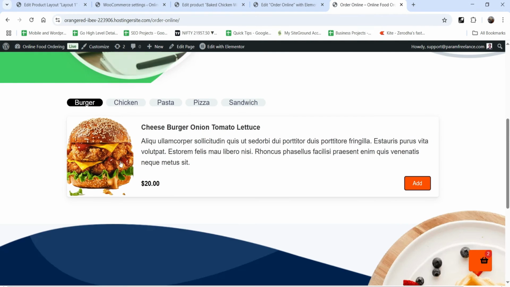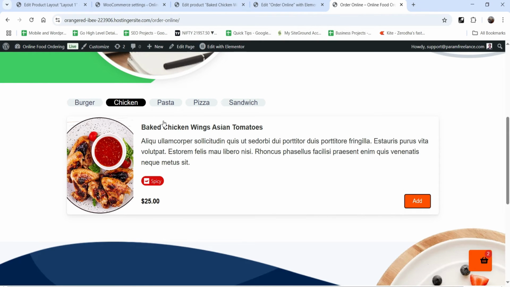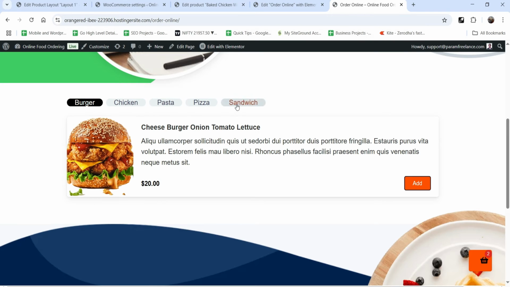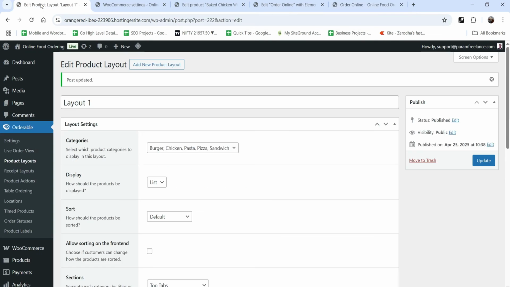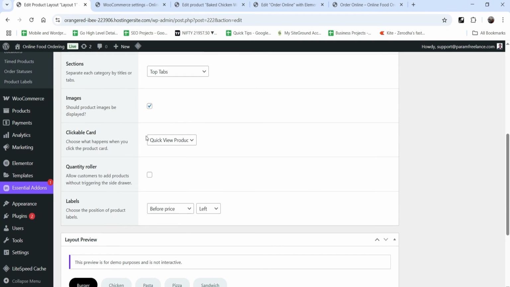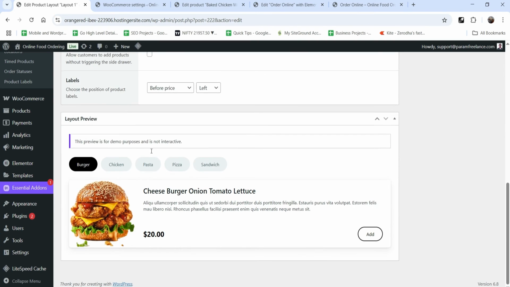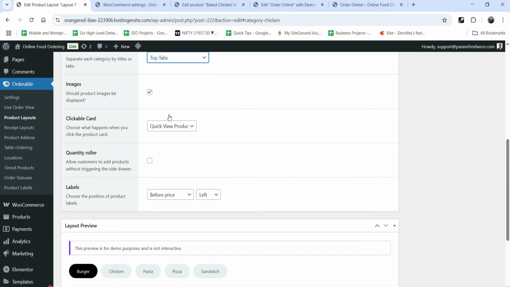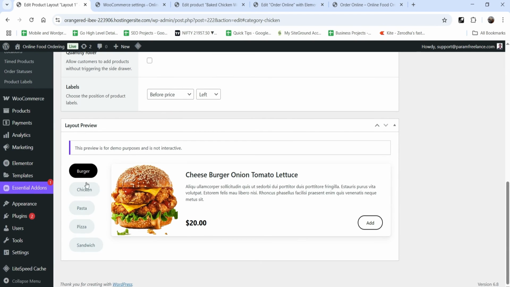Now you will see another layout. So if I click on chicken, it will show the products under chicken. If I click on pasta, it will show products under pasta. So this is a new layout. You will see these options, sections. We have created different sections. The tabs are at the top. You can also use side tabs. Then we have quick view product and the label is there. You will see it here. If I select side tabs, it will look like this.